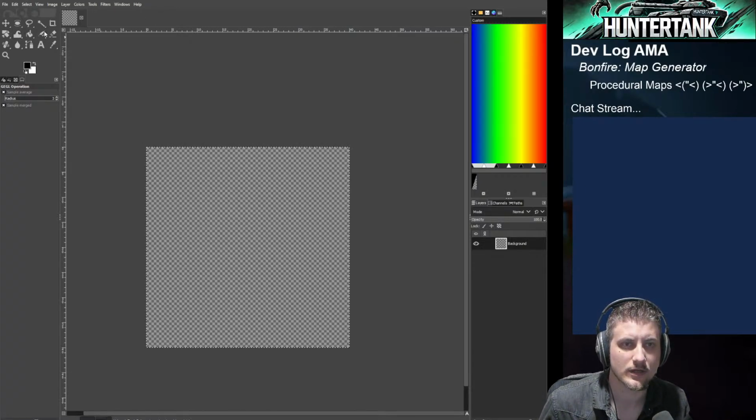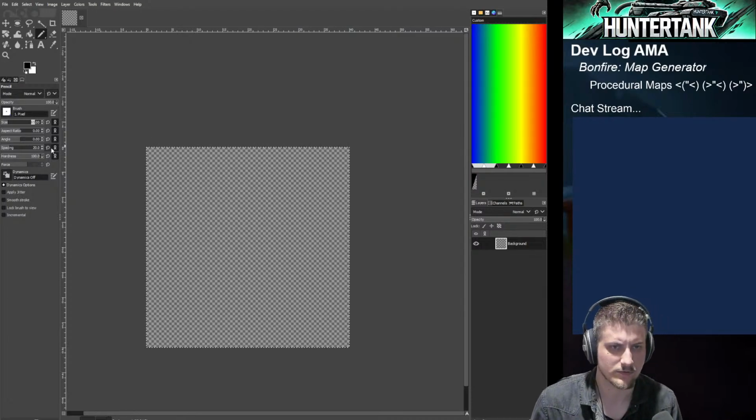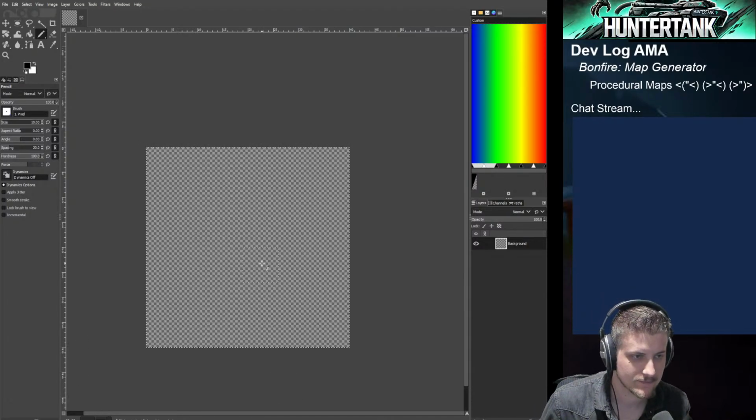So let me go in here, and the best way to do this, I think, is just with a pencil. Or no, is there a line tool? The joys of figuring things out as you go. Yeah, pencil's probably going to be best. Do a square brush. Pixel brush, even better. And then just get this down in size. Probably what? 10? That might be too big. Let's go 5.